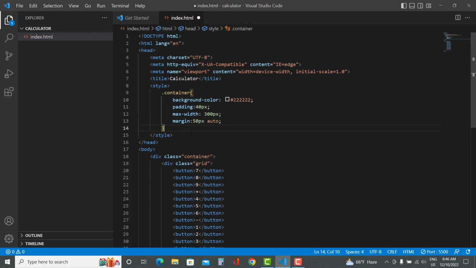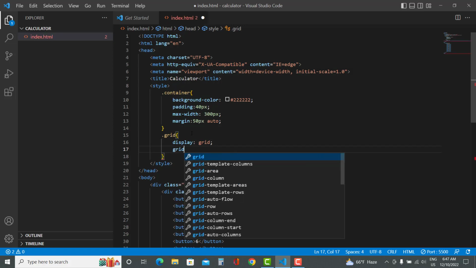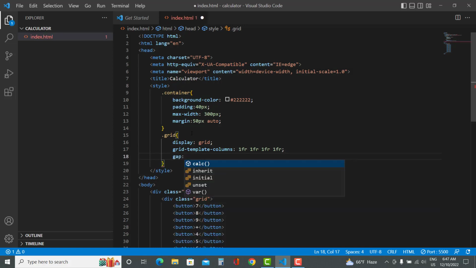Now let's make the grid system using the grid class. Here the display will be grid, and we are going to use 4 columns per row. So in this case, the grid template columns will be 1 fraction each for 4 times, and we are gonna use some gap like 10 pixel. Now let's see how it looks so far. We can open it using the live server.